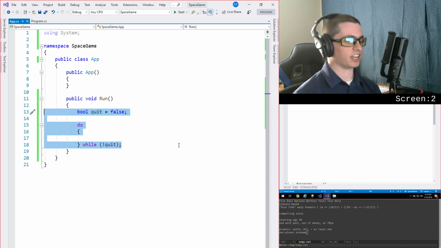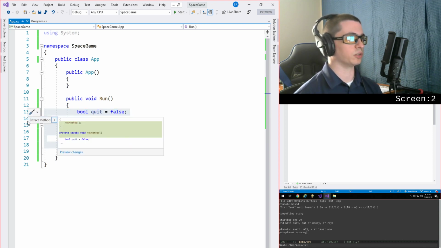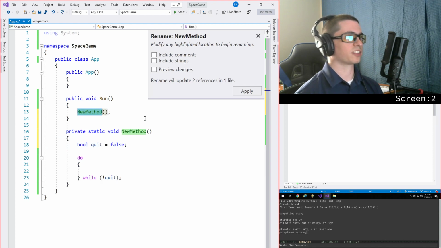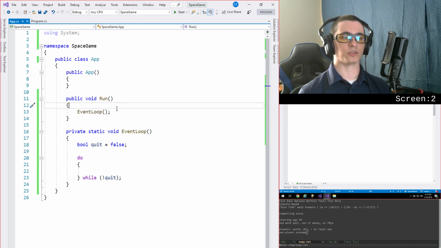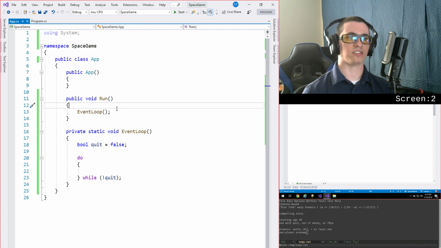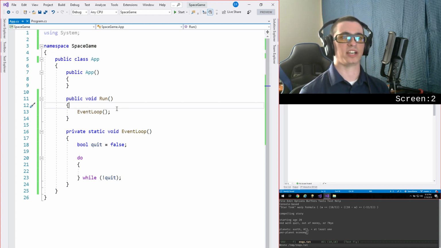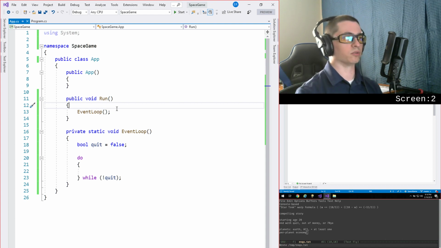So let's refactor this out. I'm going to select all this, hit Control Dot, and it will allow me to extract method. So I'll extract that out into an event loop method, because at the very beginning of my program, I want to be able to do a little bit of intro type things, where I can print out to the screen some messages that describe my compelling story, and then start the event loop. And that'll be our entire run segment.